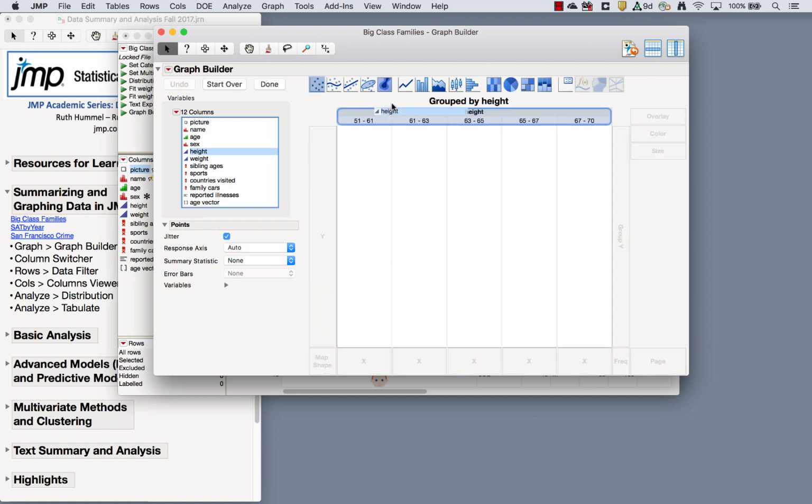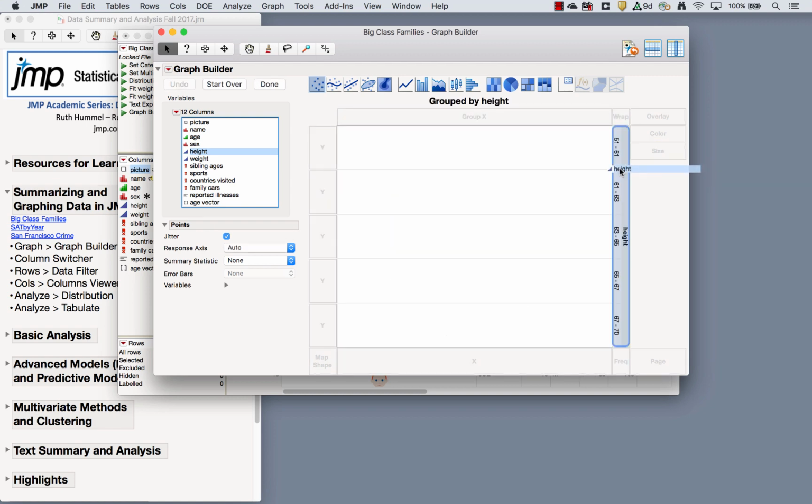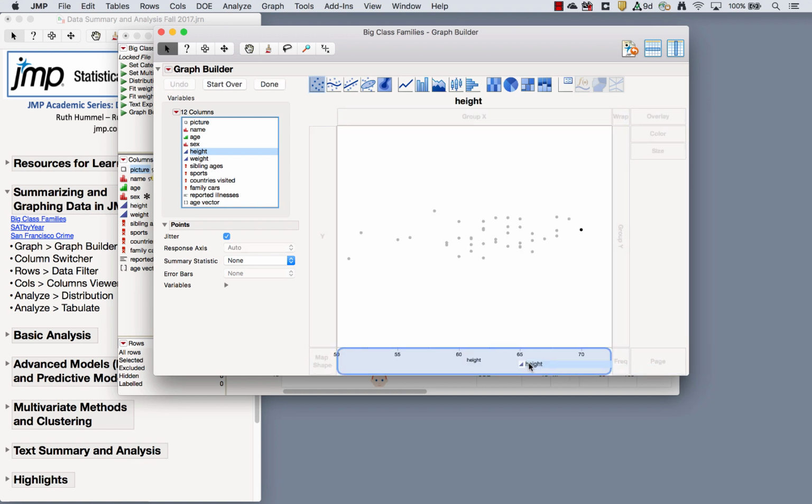As I drag across, you can see there are drop zones that appear, and as I hover over them, I get to see what will happen if I were to drop in these drop zones. I'll drop height here in the X-axis. Right now you can see that one point, this is Lawrence, is this dark black color, and the other points are a lighter gray.